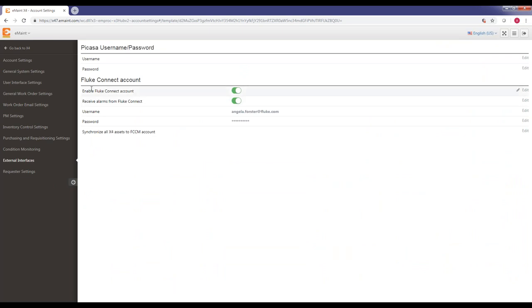So I've already enabled my Fluke Connect account. So I'm already receiving notifications inside of eMaint. I have my username and password here. I receive alarms from Fluke Connect, so I have work orders being created, and I've already synchronized all my assets to Fluke Connect, but you would need to do that at least the first time. So I don't need to do that now, at least. So I'll go back to the asset.